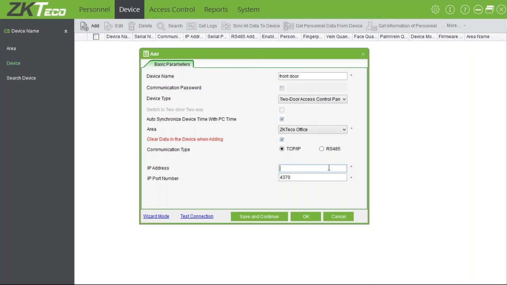Then you can also select Duress finger. This is a finger that you'll basically use for exceptions. When you're being held under duress, a duress fingerprint will still open the door but send out an alarm to the system. Then you can click OK. And that is your fingerprint registration complete.